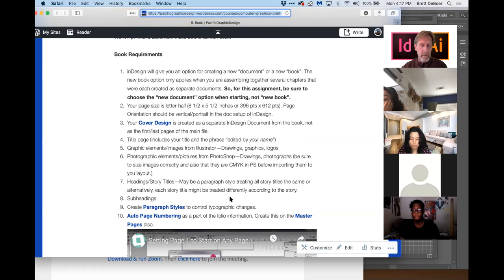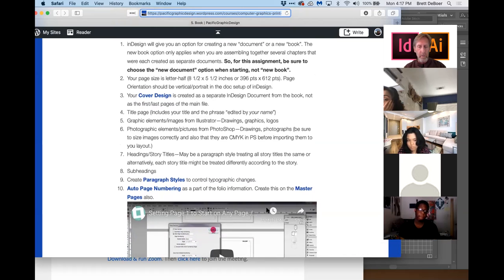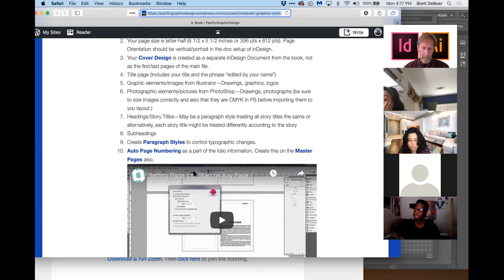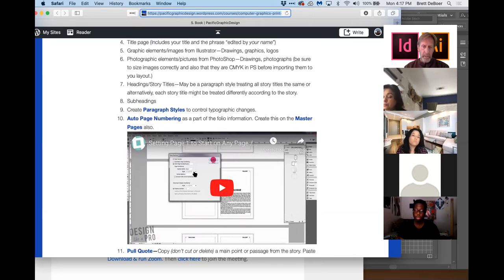The other thing then down here under book requirements, make sure you're hitting these things in what you do. A big part that we've been talking about in class are the paragraph styles and character styles, but also auto page numbering and so forth. And I think I showed you one way of starting page numbering in a different way last time by creating a second master page that has a different setup. But another possibility is listed here.